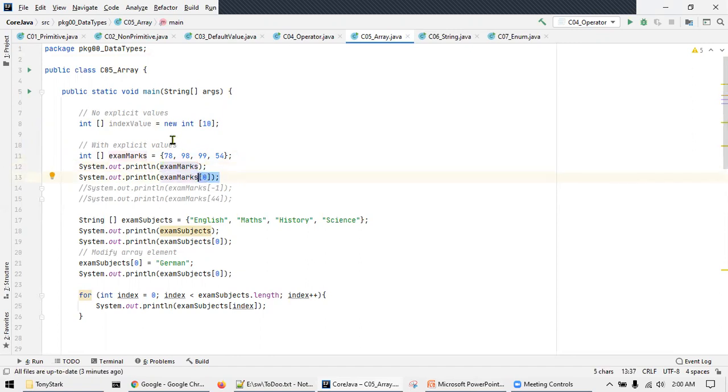So what is an index? There are four elements here: first element, second element, third element, and fourth element. But the index always starts with 0. So exam marks 0 will be 78, exam marks 1 will be 98, and so on. Remember, the index cannot be negative, and if you see in the example, if you say index of -1, this will give you an error. At runtime, it will give an error.